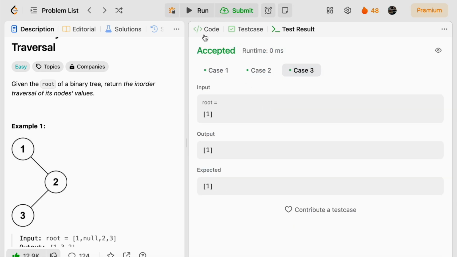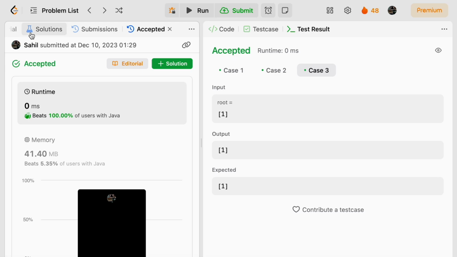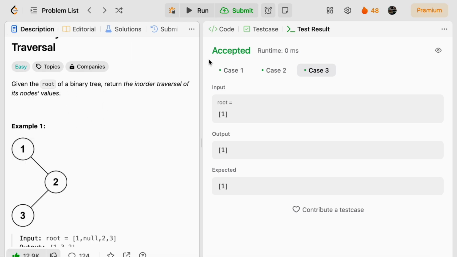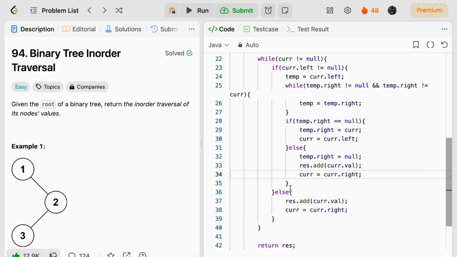Okay, let's try to submit. Okay, all the sample test cases are passed. Hopefully it would submit. Now, in this problem we have not used any extra space. We just made these connections and used them to process our answer.